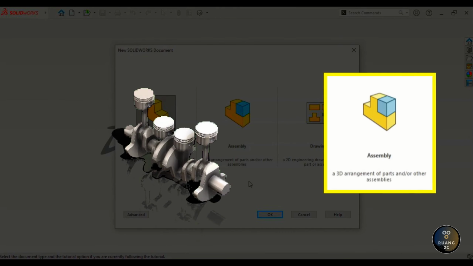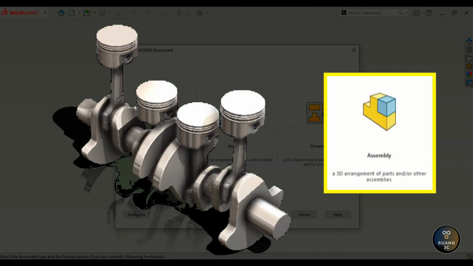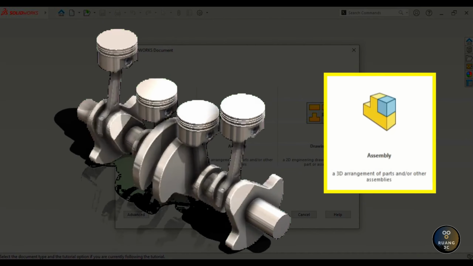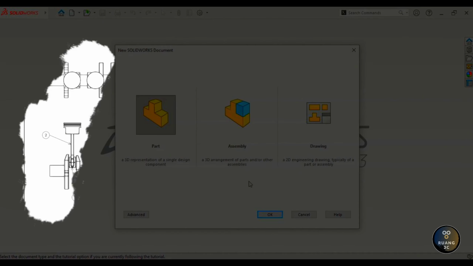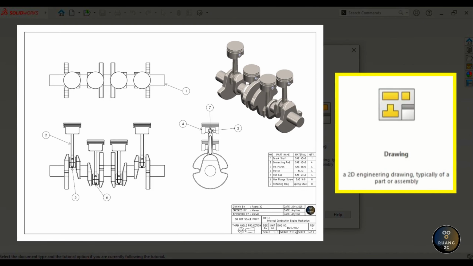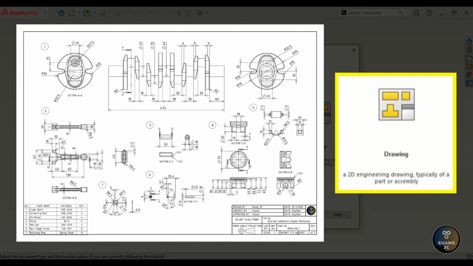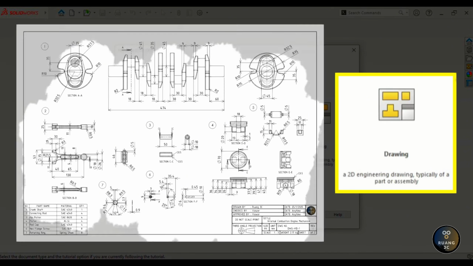Next, we have the assembly document, which brings multiple components together to create functional mechanisms. For example, a mechanism of crankshaft, piston, and connecting rod is a great example of an assembly where components can move relative to each other. Lastly, there's the drawing document. This is a 2D engineering representation of your parts or assemblies. Drawings include everything needed for manufacturing, such as views, dimensions, annotations, and even the bill of materials, BOM.